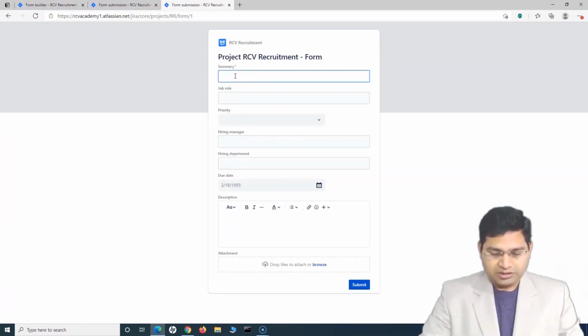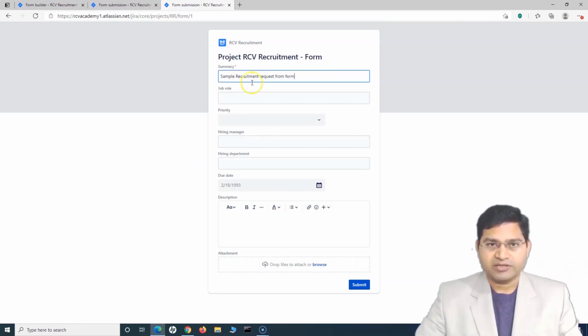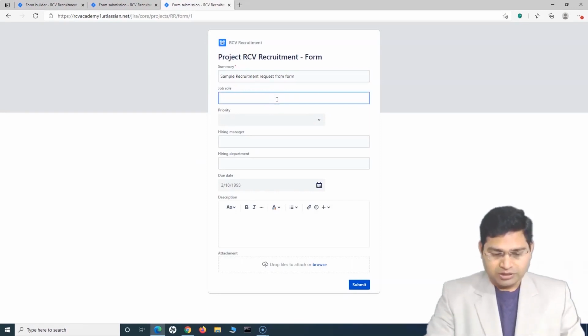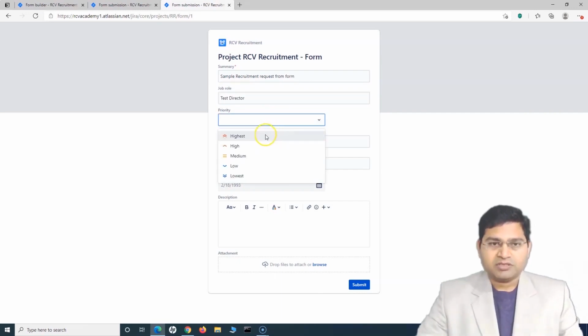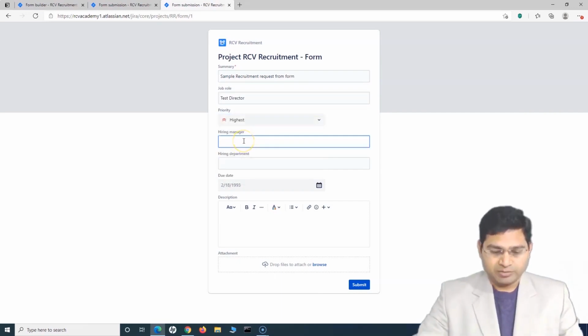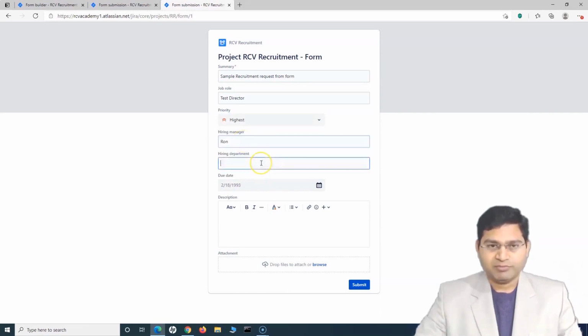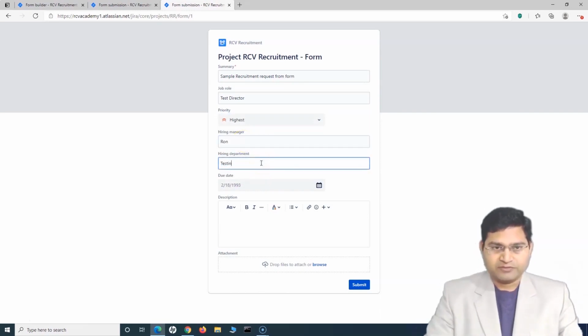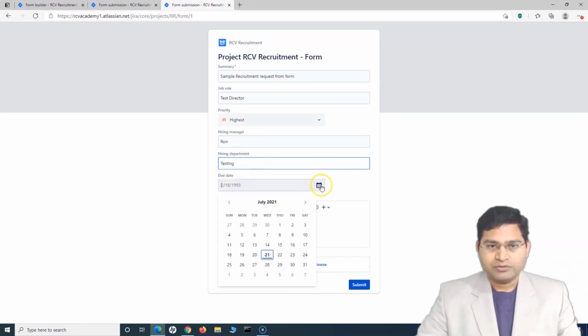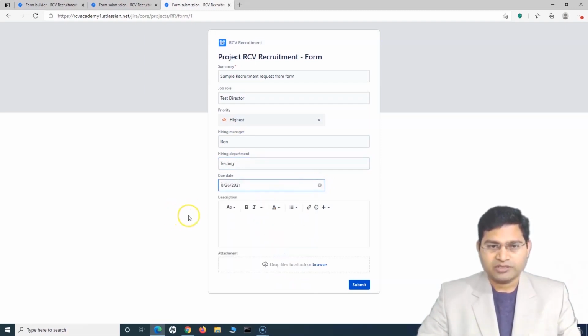Let me submit this. I'll say sample recruitment request, from form, so that we can easily recognize it. In the job role, I'll say test director. This is high priority, highest. Hiring manager, I would put some name there. Department is, for example, testing, and the due date, by 26th of August.